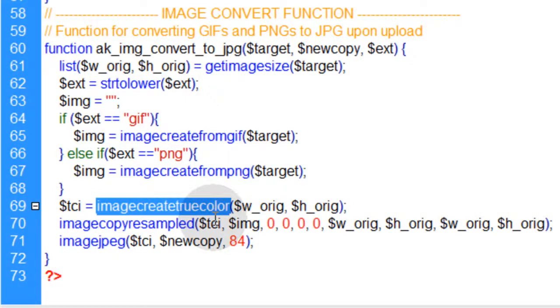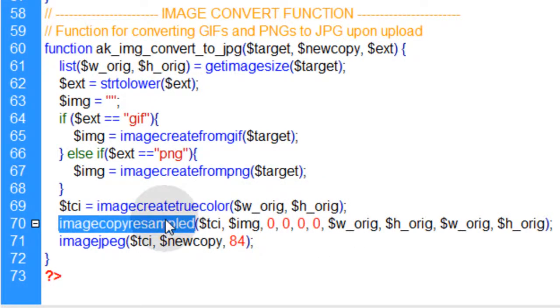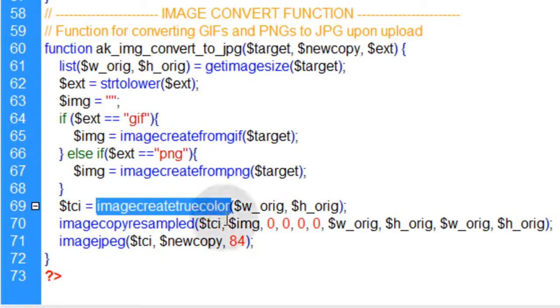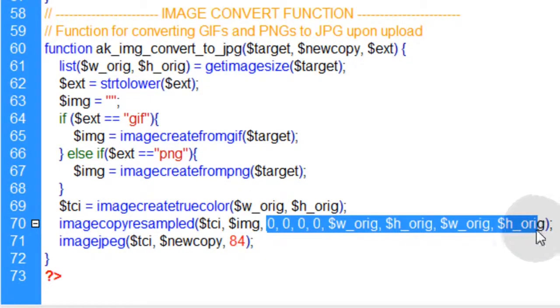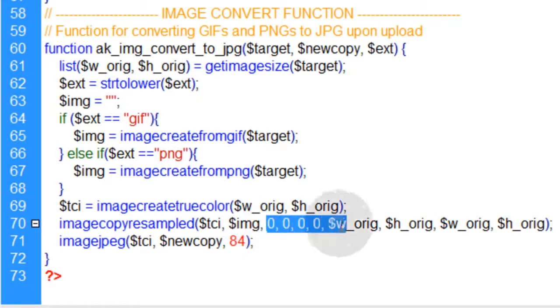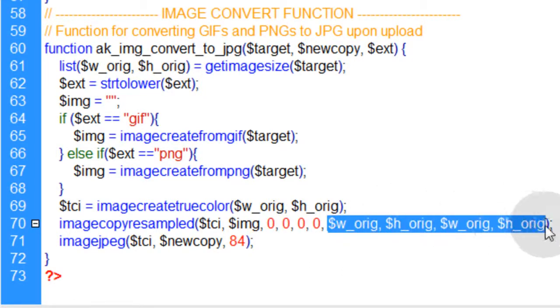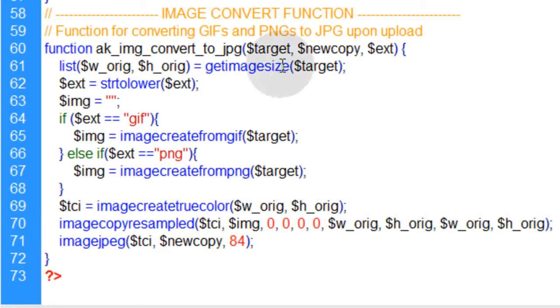And here we create a new rectangular shape using image create true color that has the same dimensions as the target file. Then we use image copy resampled on the newly created image and this image create true color rectangle, and we don't resize or anything in here. We keep all of these coordinates, all of these numbers at default numbers. For instance, all the left top corners are 0. All of the widths and heights are what the original height is for the target image. So nothing's going to get resized.